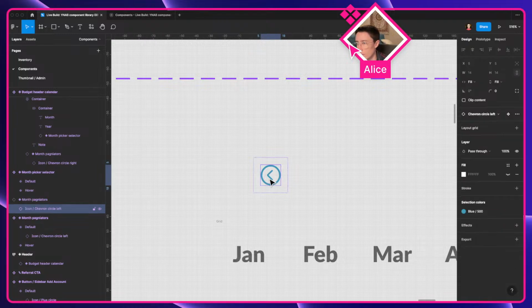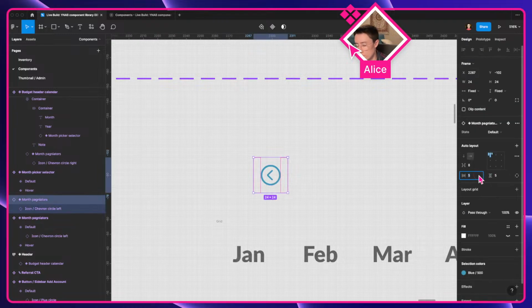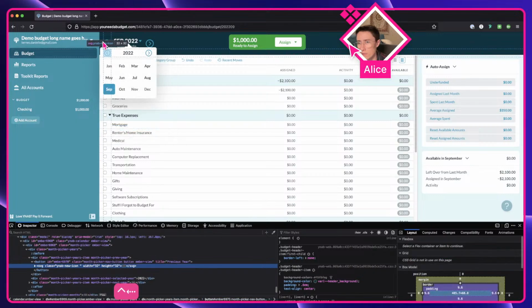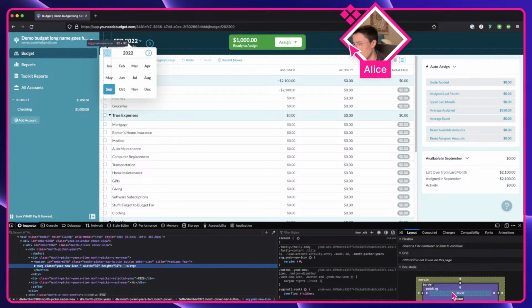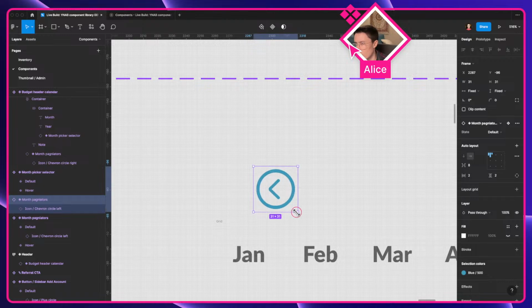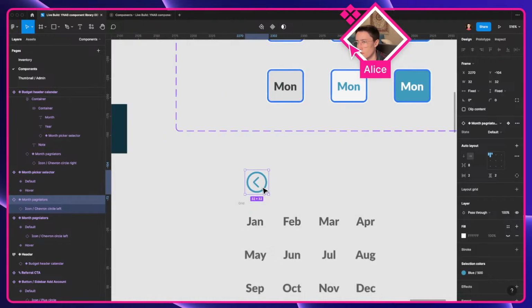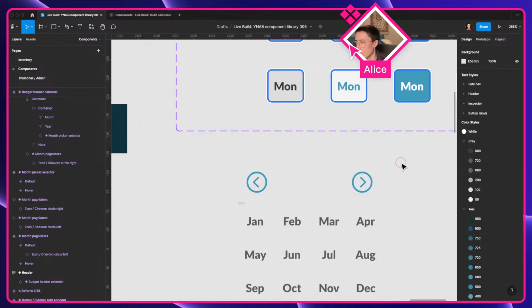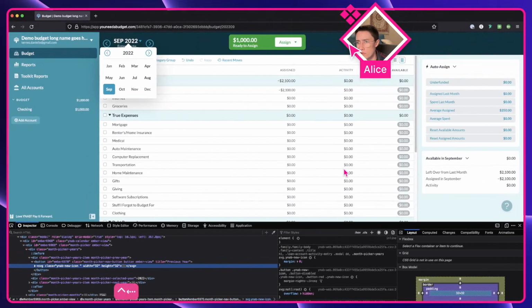I could click in here and maybe I want 0 padding. So what do we got? Inspect. It's 32 by 32, but with some padding. So maybe I'll do 2. And we've got this one. Got another one on the right. And then we've got the year name.